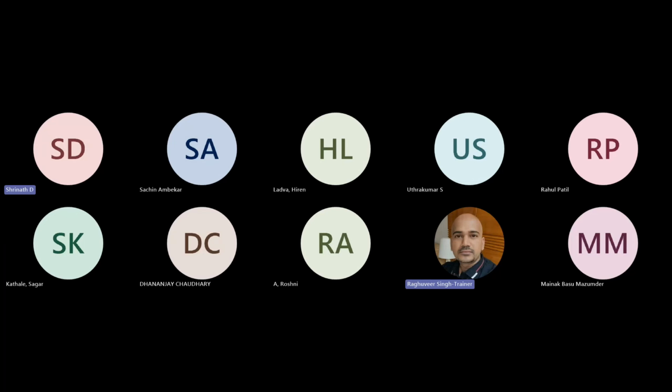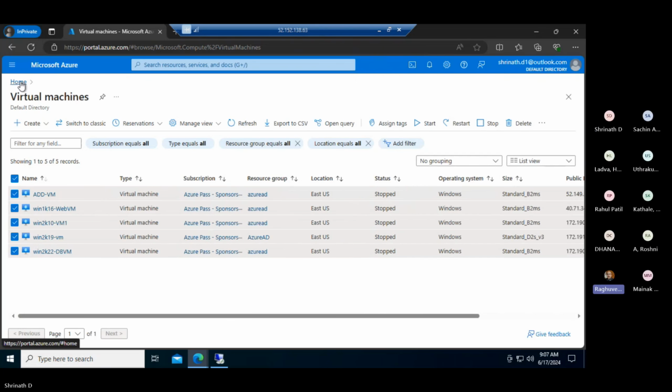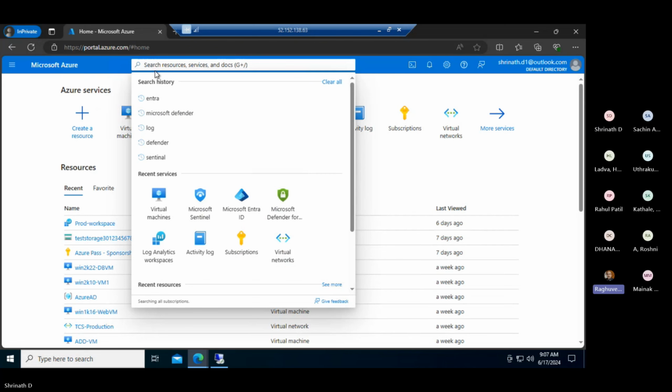So it says the virtual machine subscription is disabled. Can we go back to subscription? We need to find out why the subscription is coming as disabled. No, that's okay. Just navigate to subscription.